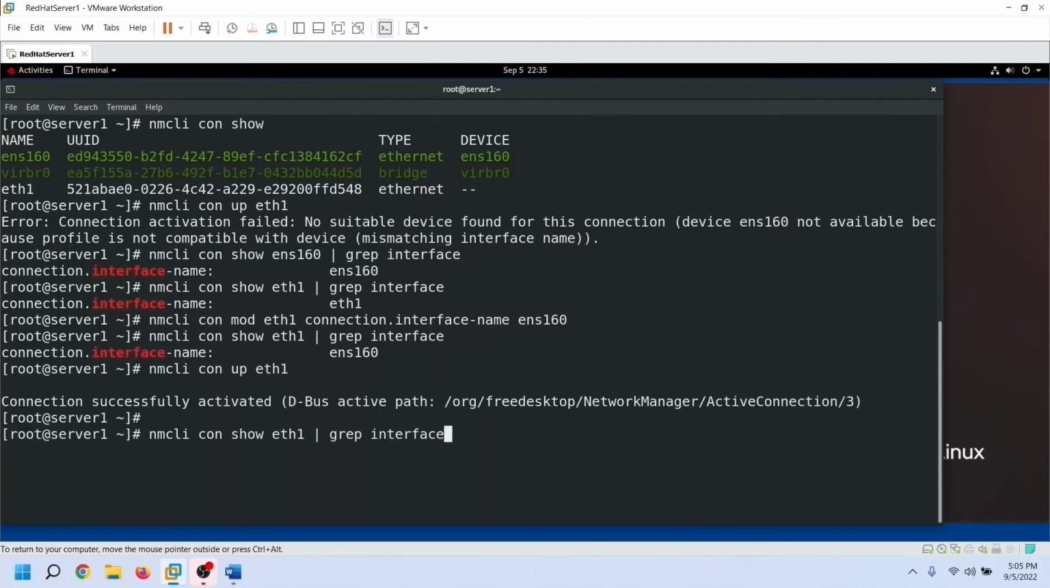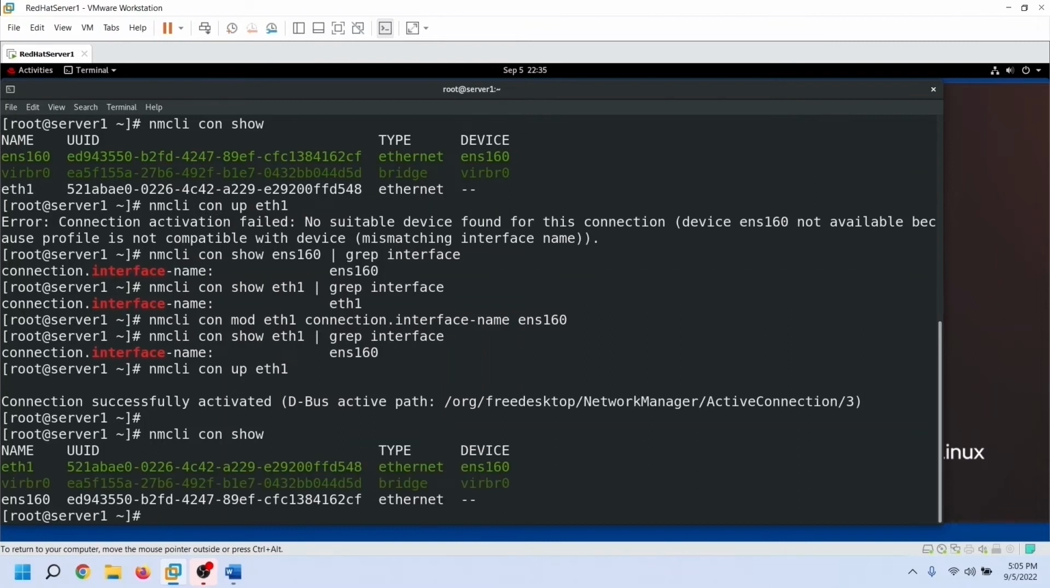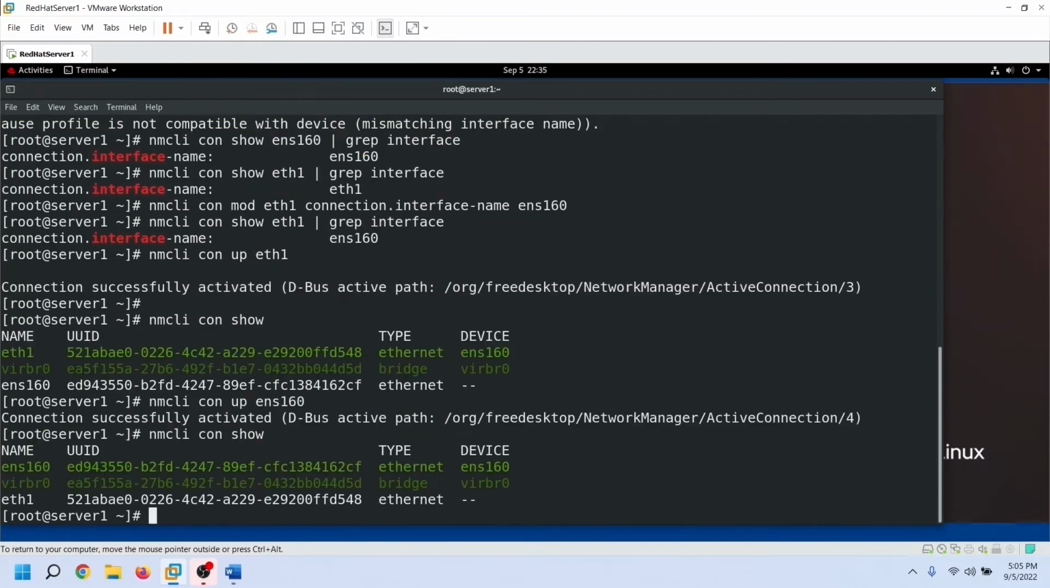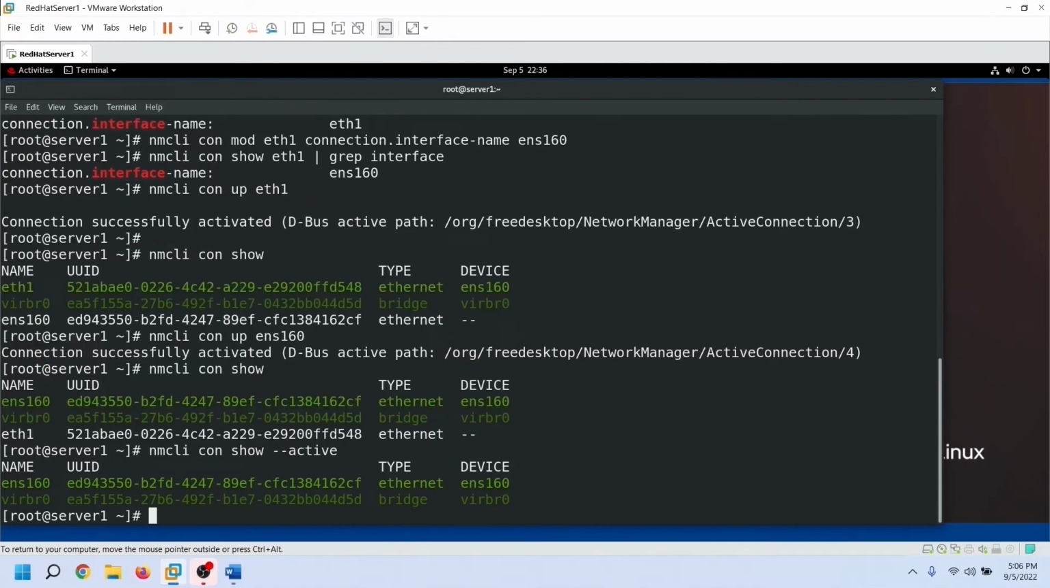When we activate a new connection, the existing connection becomes inactive. As we can see here, the ENS160 interface is using this connection now. Let's activate the default connection again. To view only active connections, we can use the active option.